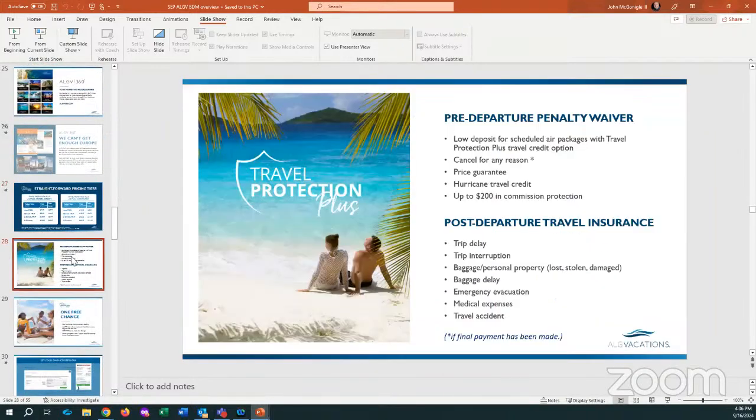To that same end, a little bit more about this. It is a pre-departure penalty waiver. As I said, there's a commission protection, hurricane travel credit, which this time of year, certainly if anyone's going out on a cruise out of Florida or the Carolinas or Houston, for example, customers really need to make sure that you're getting protected, or you're protecting your customers.